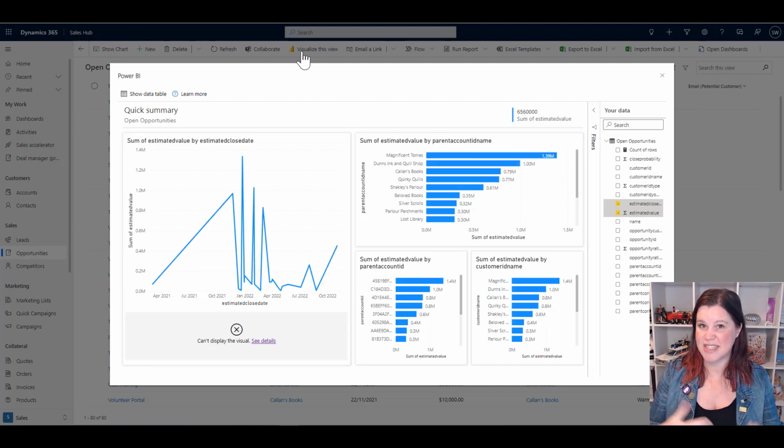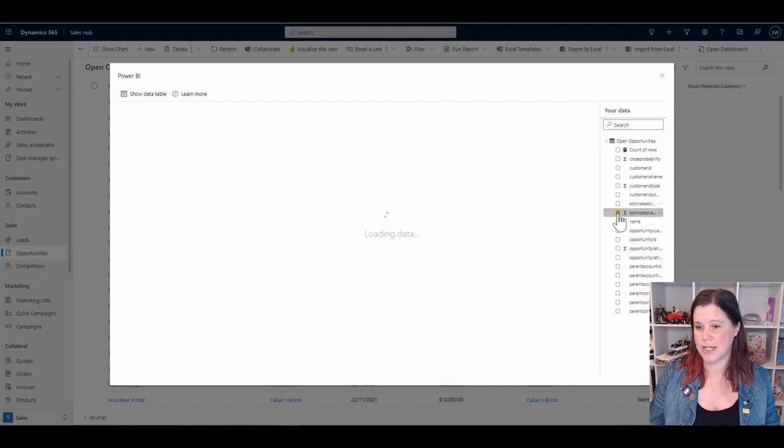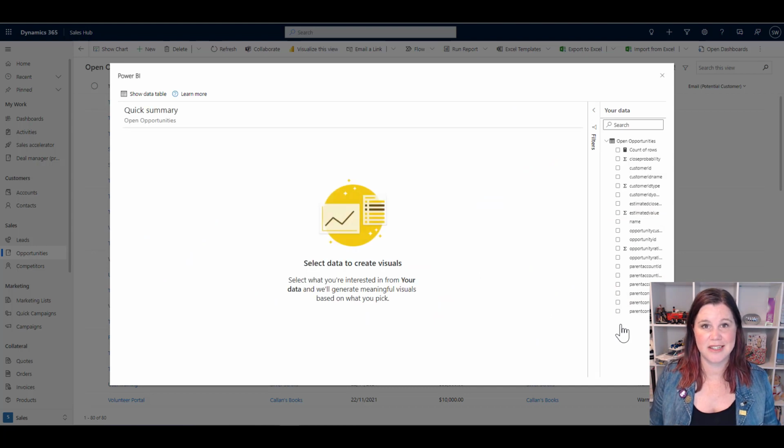So I can actually mix this up and change it so it's able to live work with what I want it to do. So we've got a quick summary here. You'll see it's given me estimated value by estimated close date, estimated value by parent account name, the one by parent account ID, not so useful. That's okay. So what I can do is I've got all of these bits of data available to me here. First thing, I can just untick those and basically ask it to start again.